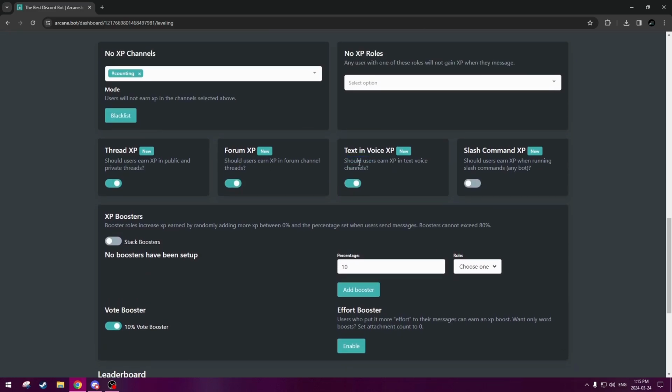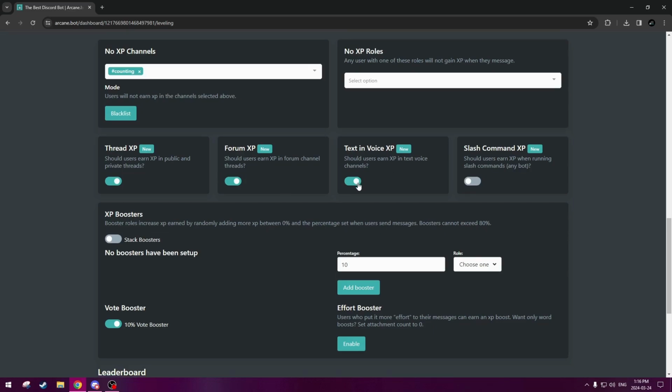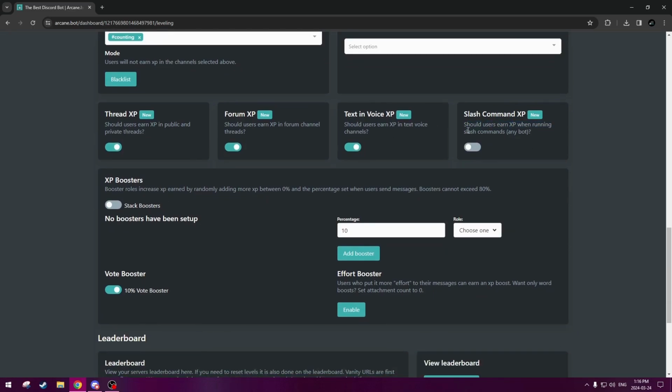And then text voice channels. This one I'll keep on. So can people earn XP in voice channels? The text channel that you create for a voice channel, which you can do, is basically just a regular text channel, but it's just under a voice channel. So we'll leave that on as well. And the next one: should users earn XP when running slash commands? Any bot? I'm actually gonna turn this on because even though you are using commands, it is technically a message and you are being active in the server and you're not spamming. It's not like you're spamming commands, so that should be fine to earn XP from.